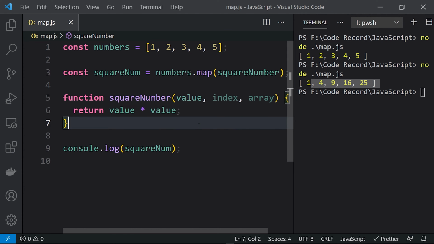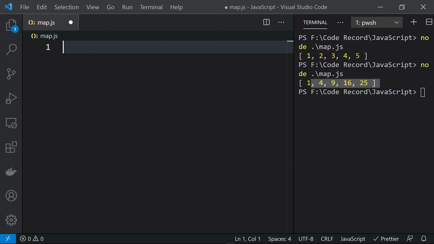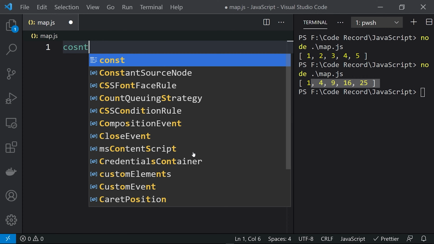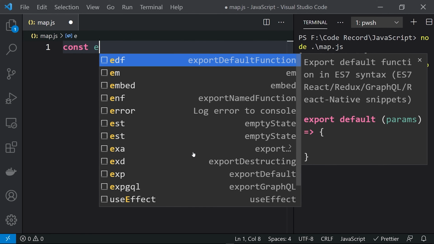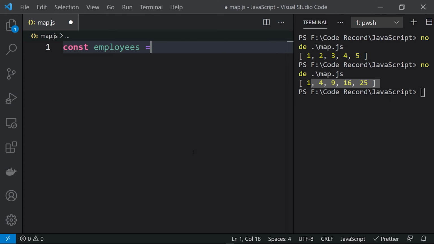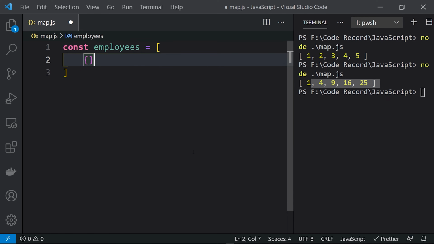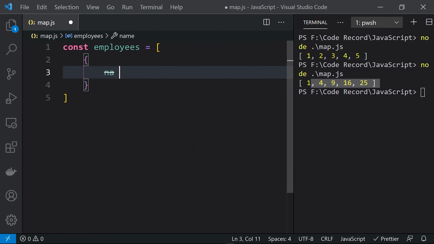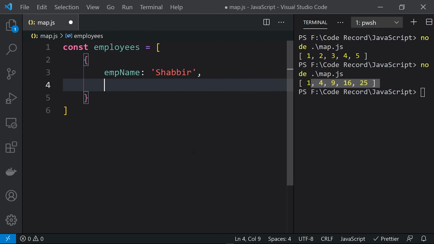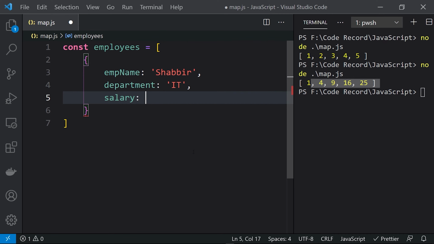Now let's take another example where we will take a complex object. So let me just remove this and let's create the complex object. Const employees equals an array of objects we will take over here. Here we will say employeeName equals Shabir. Let's say department, I'll say IT department, and let's say salary, I'll just define as 100k salary over here. So this is one object in my employees array.